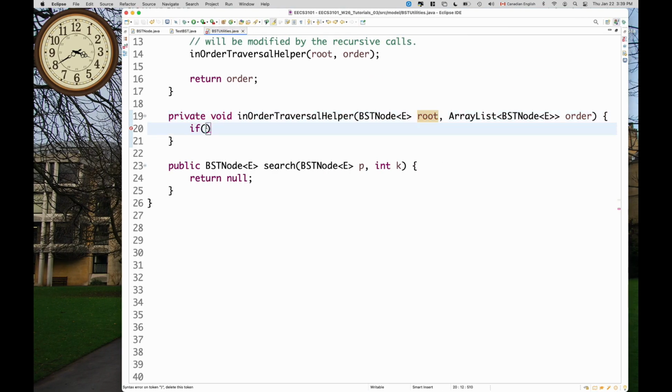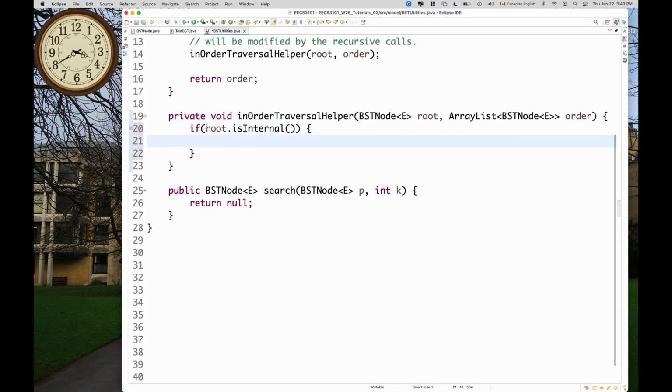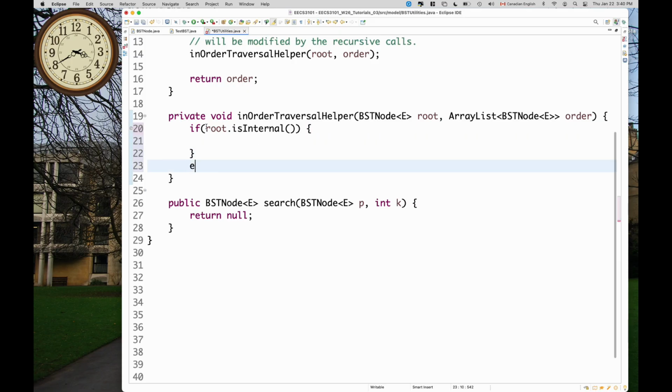Okay. I'll say if the root dot is internal, right? I'm calling some method from the BST node. Of course, that's something you should really get yourself familiar with. If it is the case, I can do something. Otherwise, you don't really have to write the else part because we can just do nothing. But I'll make it explicit.